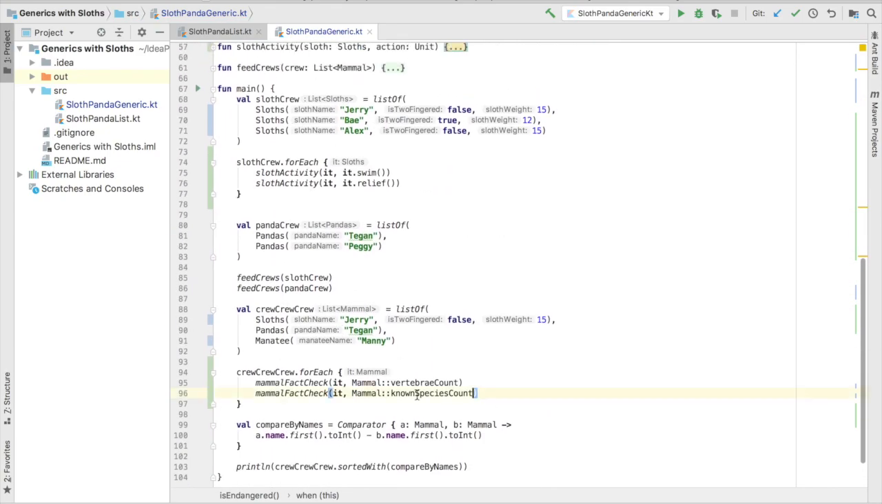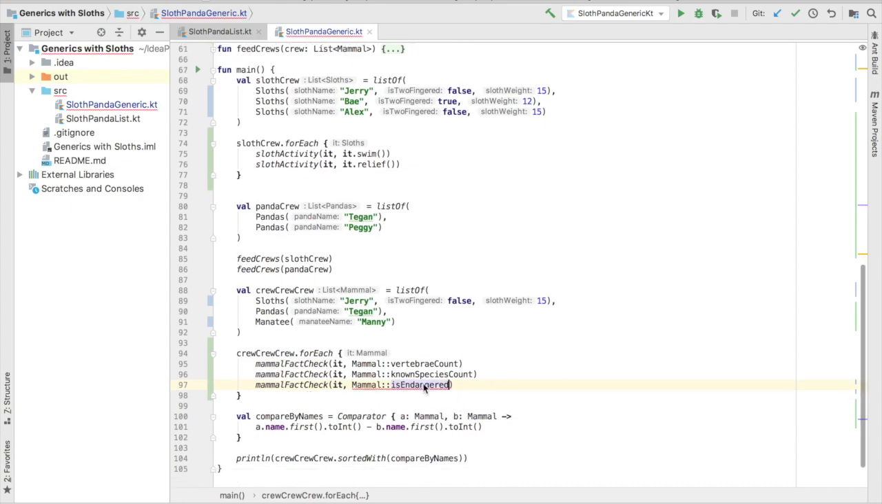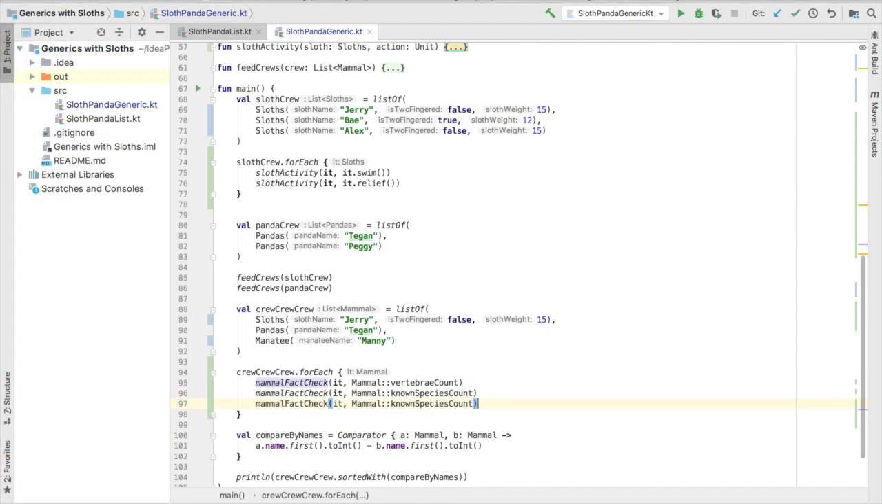You'll see that the compiler is complaining about us trying to feed this particular function into our mammal fact check. And the reason is, earlier we indicated that we wanted to take an extension function for mammal that outputs Ints, but this output actually creates Booleans. So this is just a caveat that when you try to feed in parameters for parameters, you need to be careful of your types.